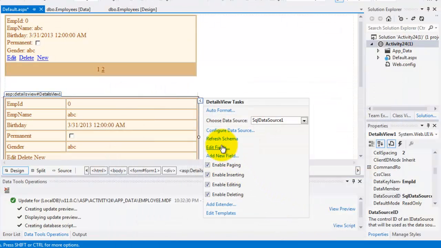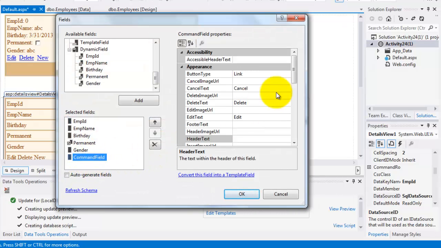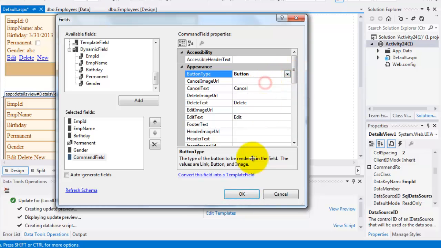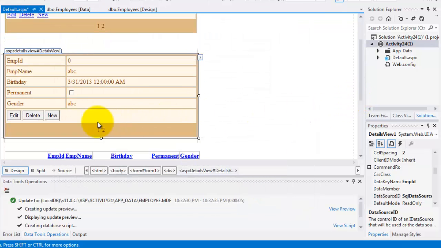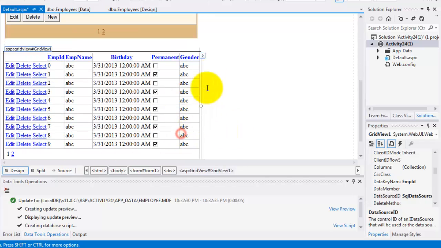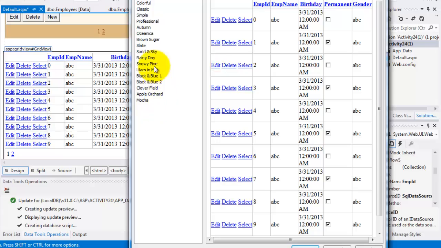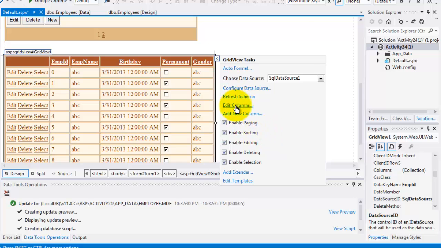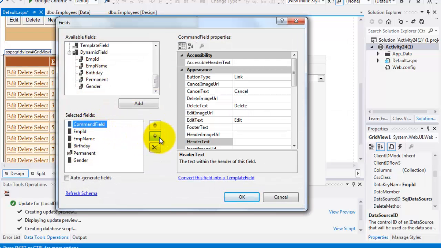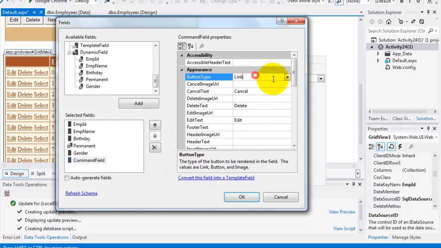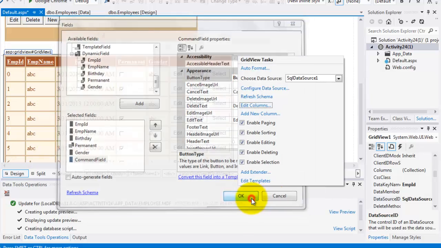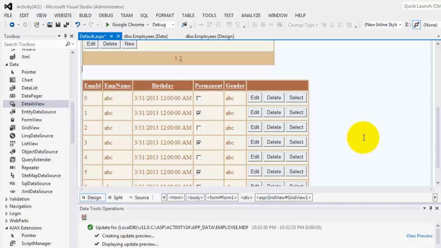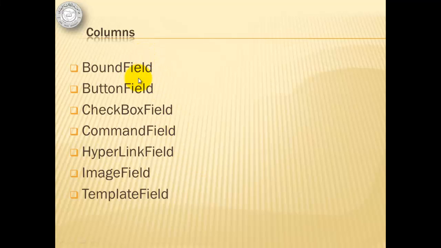Apply, okay. And we can edit the fields so that the command field will have a button type of button. Okay. You can see it there. And also in the grid view, we'll change the auto format to brown sugar. And we can edit also the columns. First, we will put the command field as the last field, meaning it will be on the right. And the button type will make it also button. There.